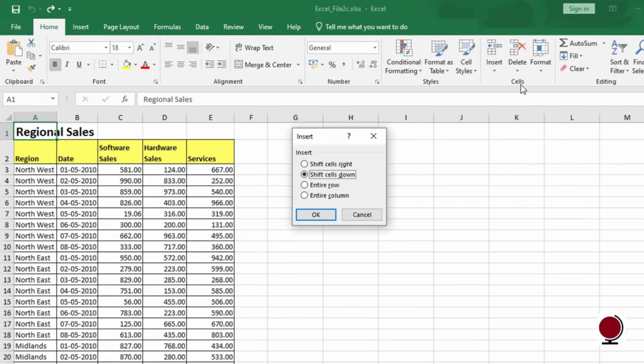In the pop-up window, you see various options. You can insert a cell on the same row by selecting the first option, which will shift the existing data to the right. The second option allows you to insert a cell above the existing data. The other two options allow you to insert an entire row or column.